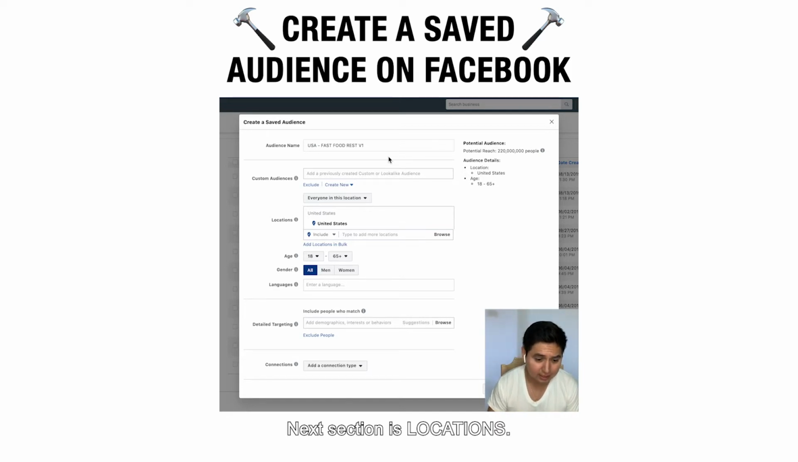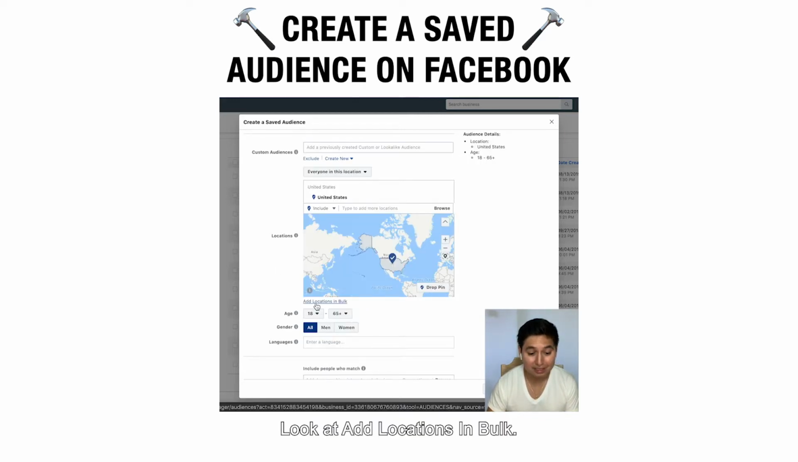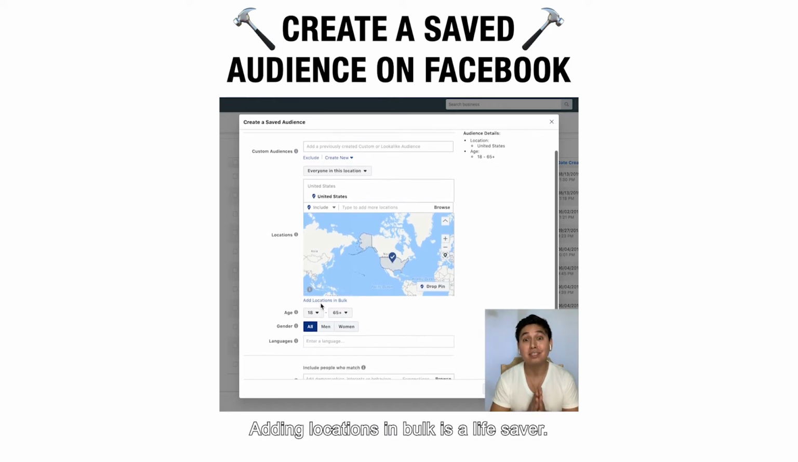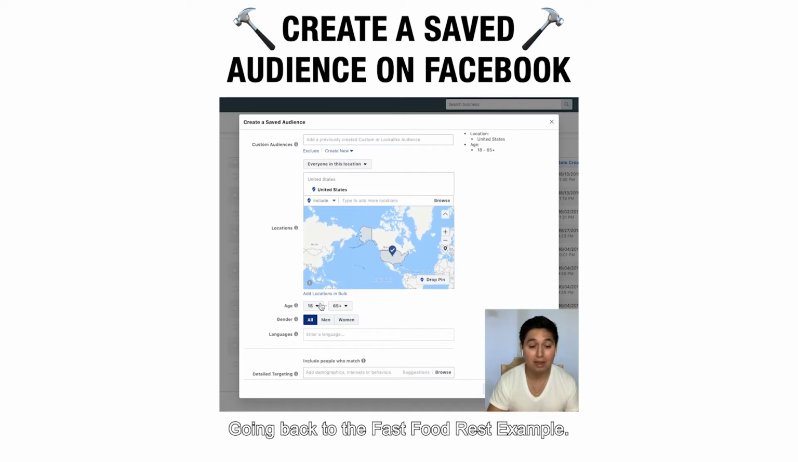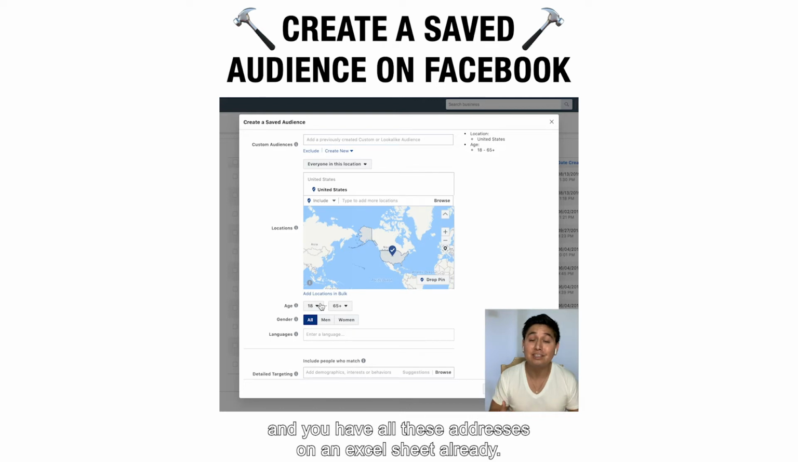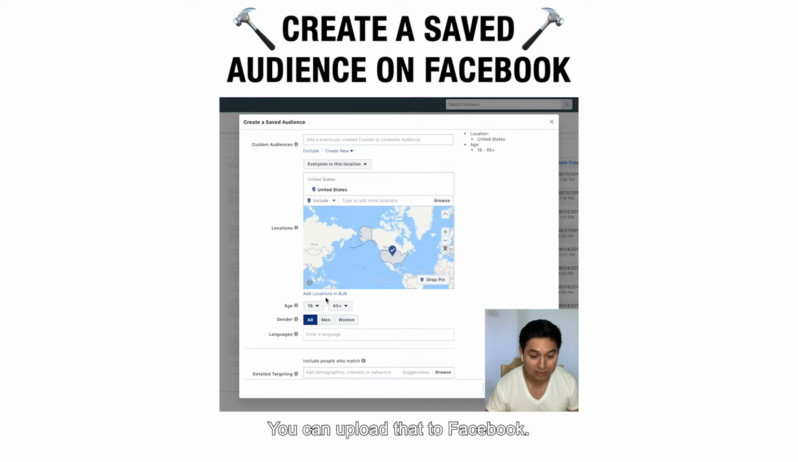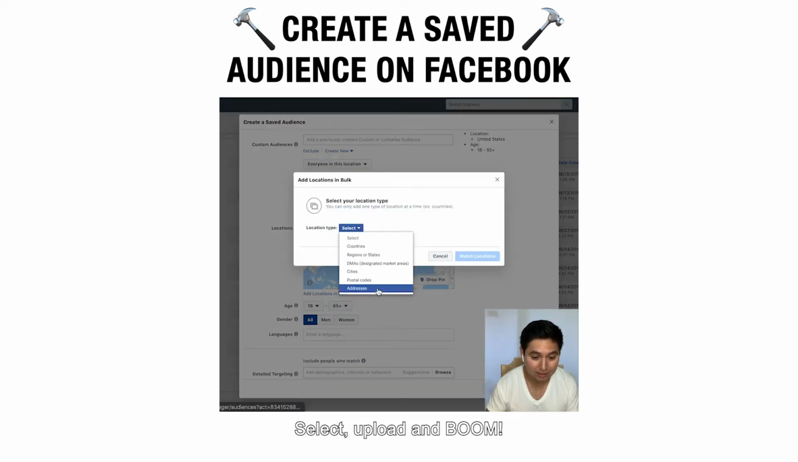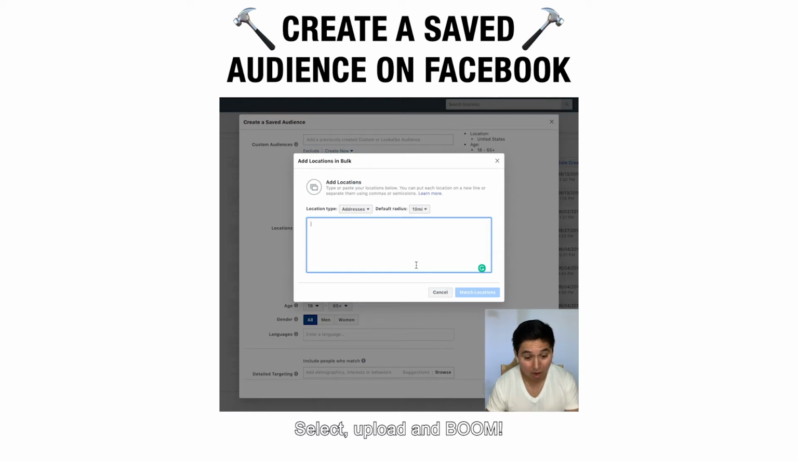So the next section is the locations. So you can choose literally anywhere around the world, the country, the state, the city. You can even put an address in there. Over here, you'll see add locations in bulk. Adding locations in bulk is a lifesaver. If you have, let's just say, going back to the example of fast food restaurants, right? Just say all the McDonald's in the United States, and you want to target maybe a 10-mile radius around these addresses, and you have all these addresses on an Excel sheet already, you can go ahead and upload that to Facebook. So you select it here, addresses, and you just upload either the address, you copy and paste it.